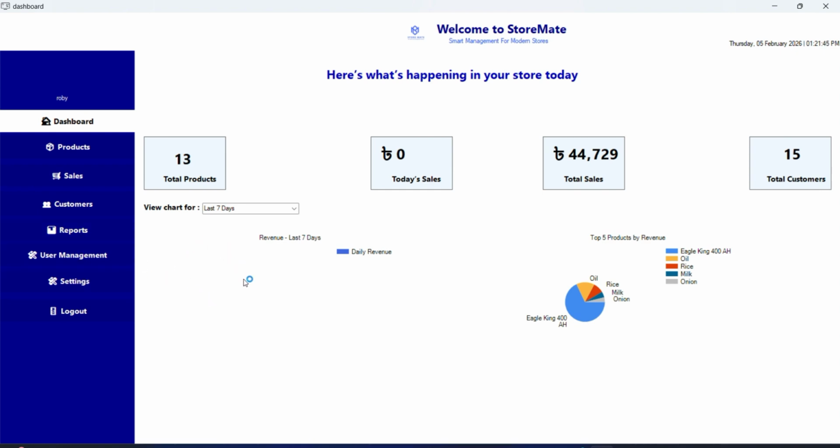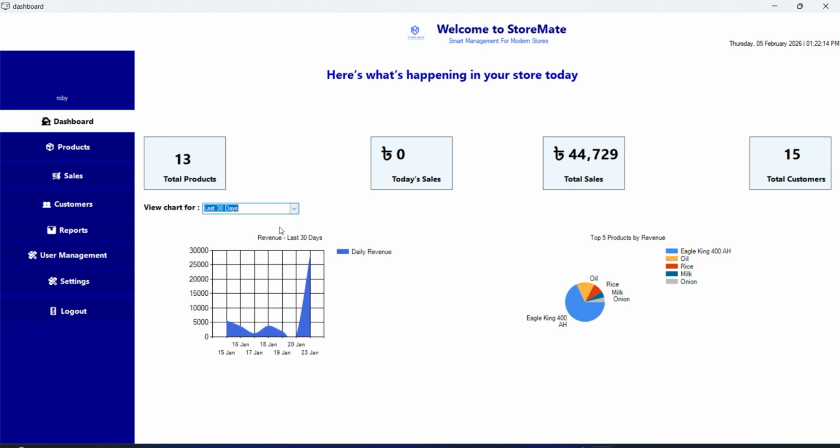At the top, the system displays the current date and time along with the StoreMate branding. Here is a section which shows us the total products, total sales, and total customers. And here is a chart where we can see the last 7 days, last 30 days, and this year, and the top 5 products also.